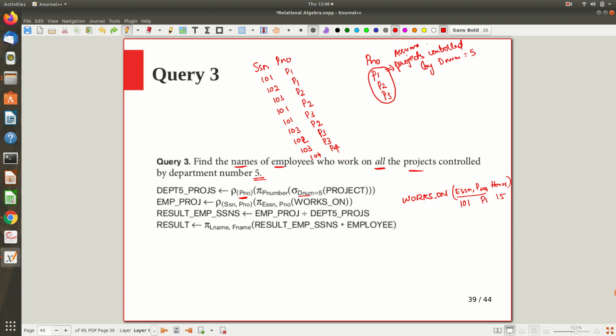So this is the current set of attributes. Now what we will do is a division between this result and this result. This is one set of information I am having, this is another set of information. I am going to do a division between these two. What we are interested in is the name of the employee who is working on all the projects controlled by department number 5.